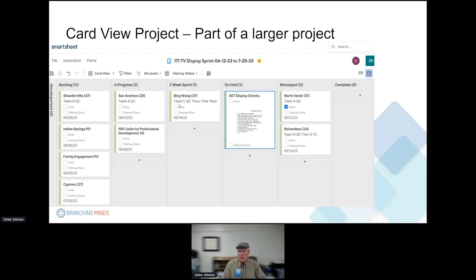So Bing Wong, I have Team C going out to do the QC on Thursday at 10 a.m. On hold, we've got a display check. So there's something there that we have to look at. And those are the new things they had to do a QA on. And then the retrospect gives me the things that have been done, but haven't been completed yet. So in North Vermont, they've done the QC, but the cleanup hasn't been done.